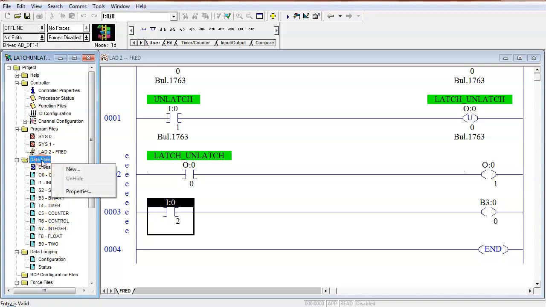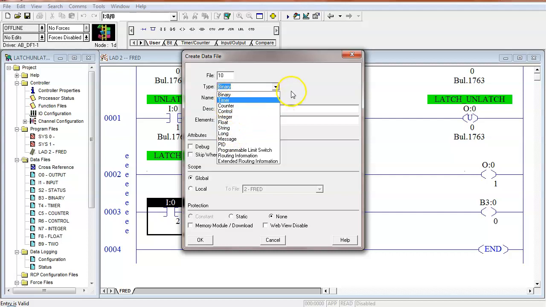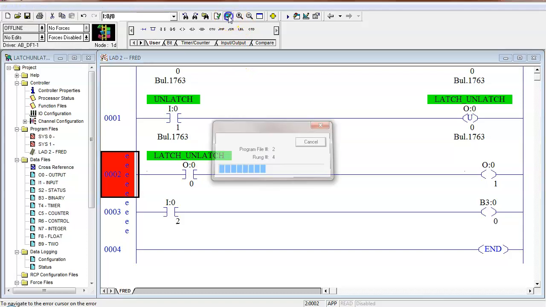When you click on this and say new, it's going to ask you what type you need. So you can come down here and create another timer file. You can create another counter, and there's more in there we're not going to talk about. Is my program still good? Yeah.